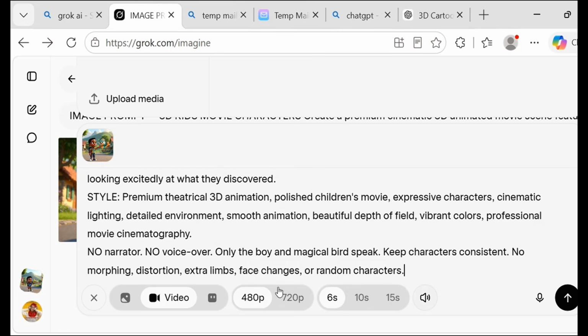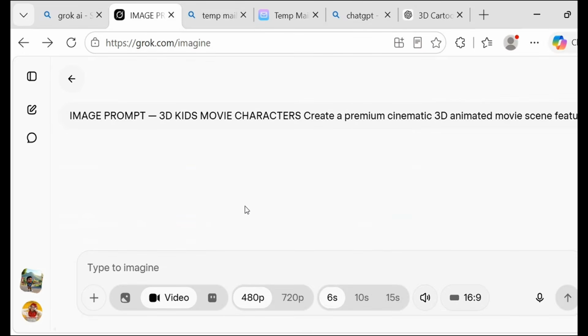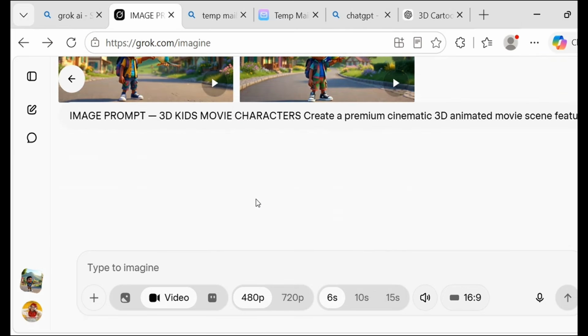But we can extend this video. After the end of this video, I'm going to show you how you can extend it. Now, after everything is set, the next thing is to click on generate. When you click on generate, it's going to start turning this image to video. So let's wait for it to load.